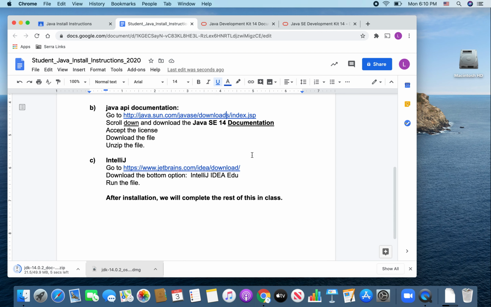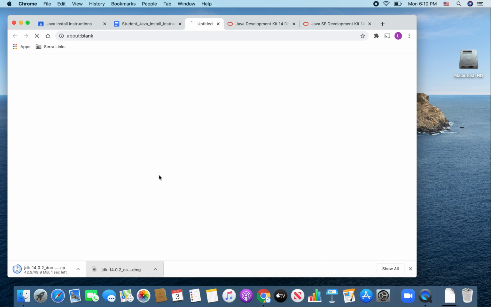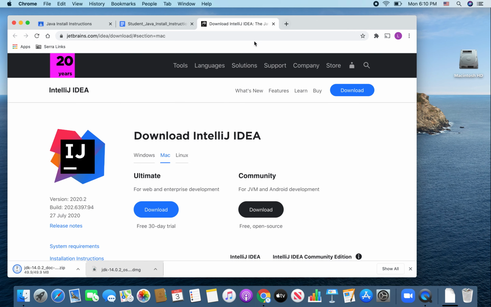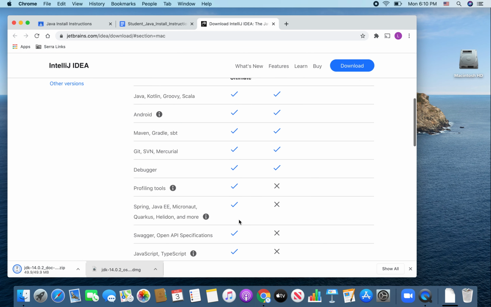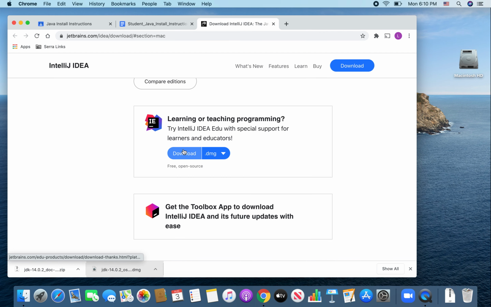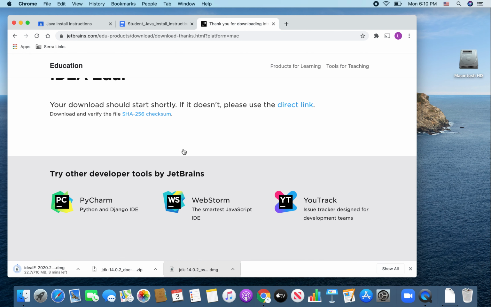Then the last thing I'm going to do is download IntelliJ. So I'm going to go here to part C, which leads me to JetBrains. And when you first open it, it says Ultimate or Community. We used to use Community, but I'm going to try this year to use this one called Educator. So we're going to download Educator. And it's supposed to be pretty cool.